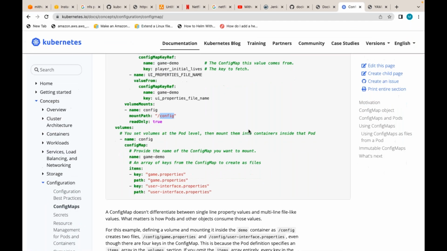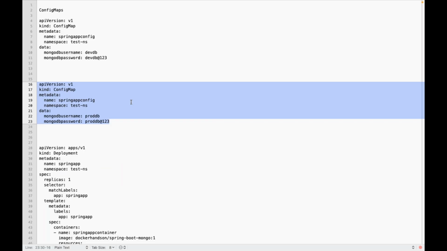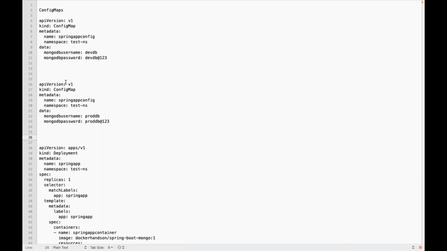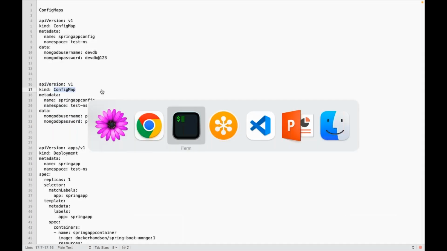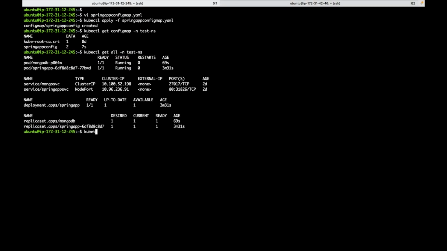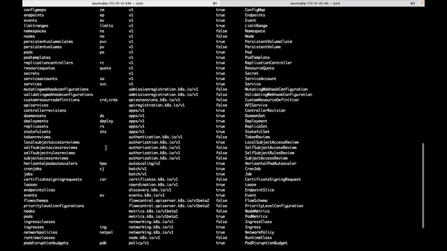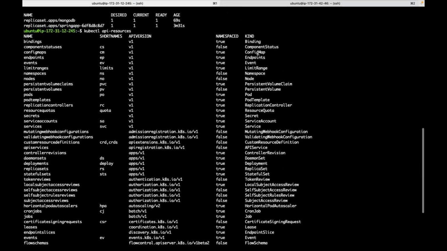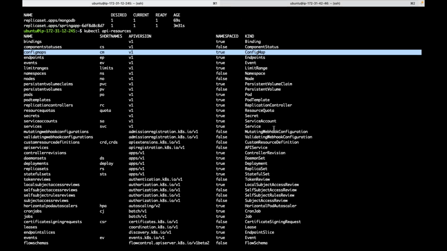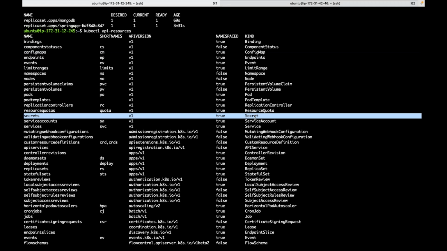Now, the way we have a config map, do I have one more Kubernetes object called secret? The config map is one object. The way I have a config map, do I have one more Kubernetes resource called secret?